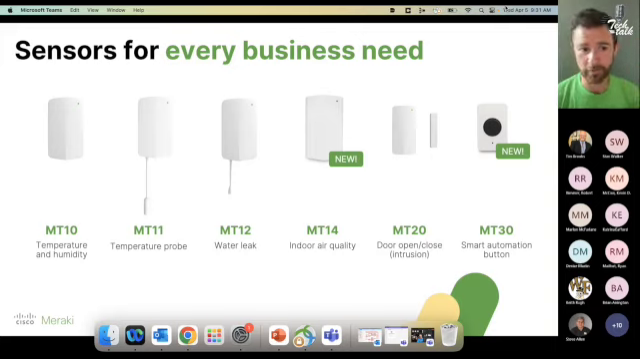So if I wanted to integrate this temperature and humidity sensor to my HVAC system, set thresholds, and if it goes above 75 degrees, turn on the HVAC. If it goes below 65 degrees, turn on the heater. If I'm detecting that my TVOC and particulate matter are getting too high in the facility, to open up the damper, we can absolutely do that with the MT14. In fact, we have lots of customers doing this today.